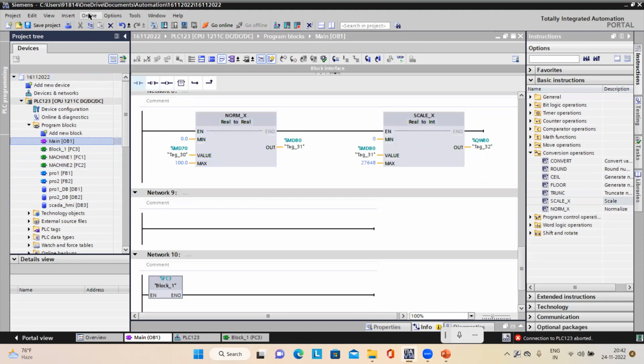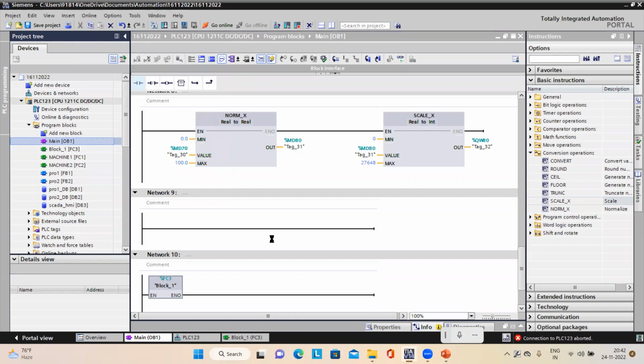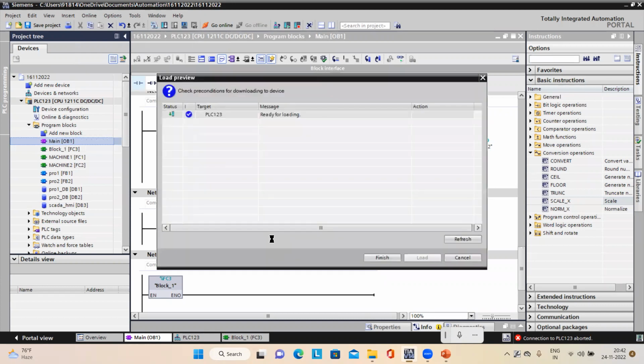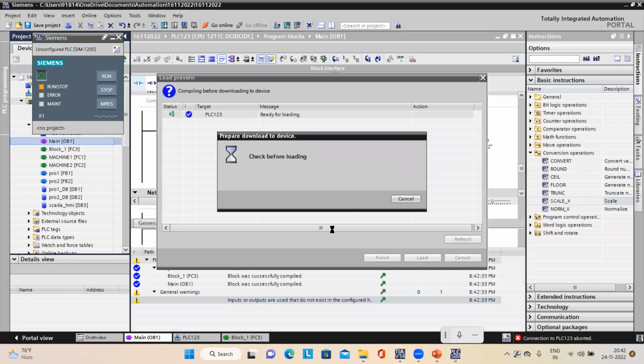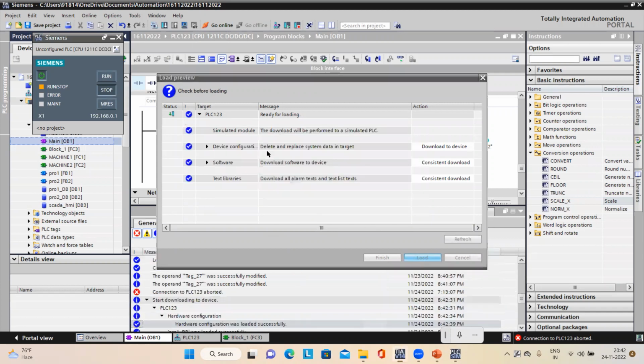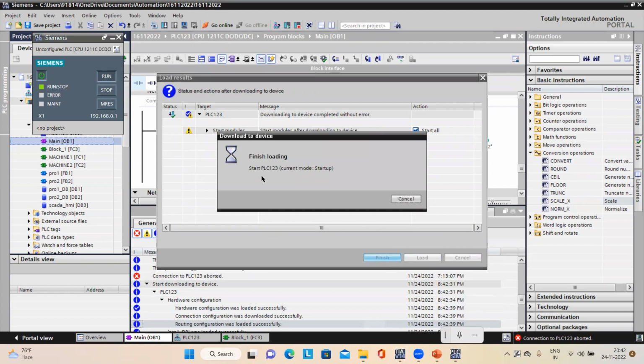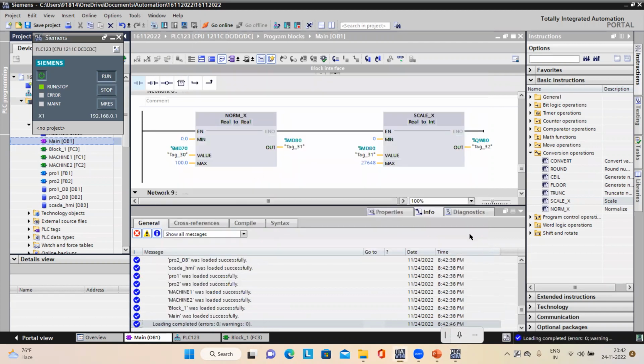For that I need to start the online simulator first. Load, finish. Block 1 was loaded successfully. It has loaded that block also. So now this is in run mode.